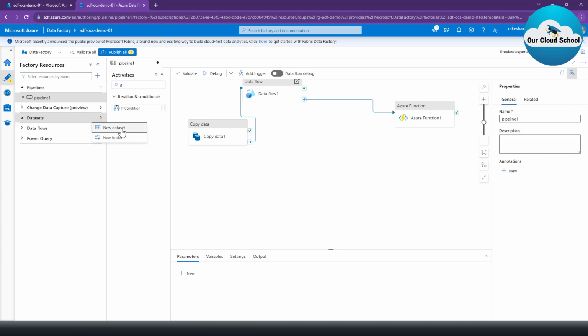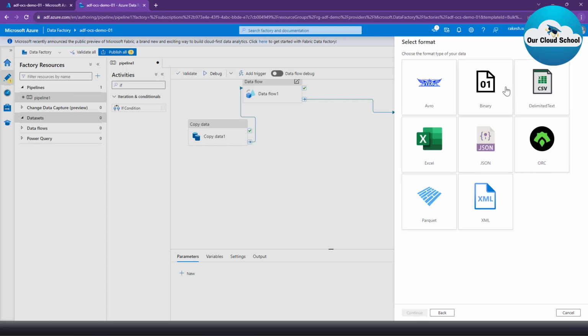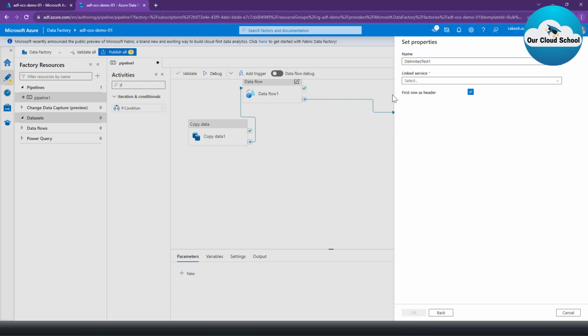Let me just create a new data set just to show you how the data set looks. Create new data set. What kind of data do you want to deal with as part of this data set? So I'll say, let's say storage account or block storage, for example. I would use a CSV file, a delimited text file, right?